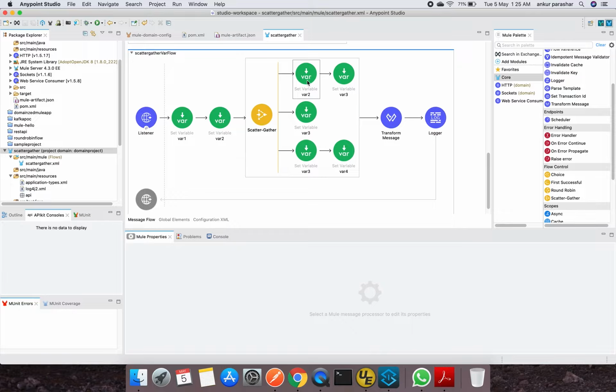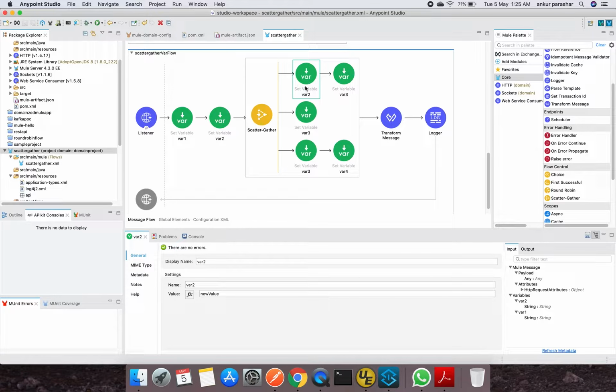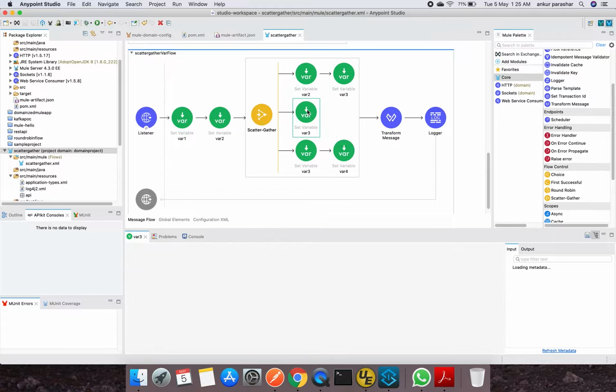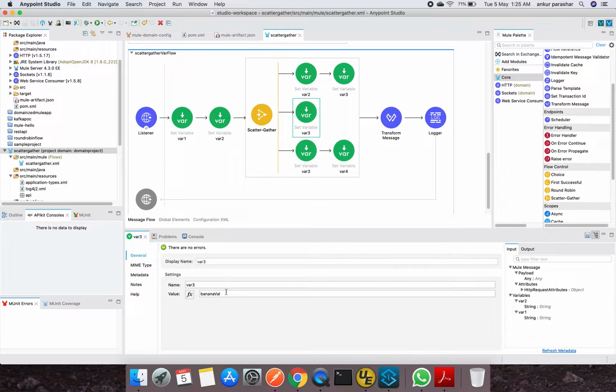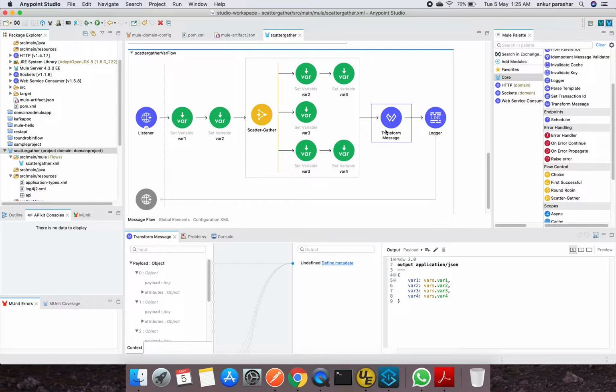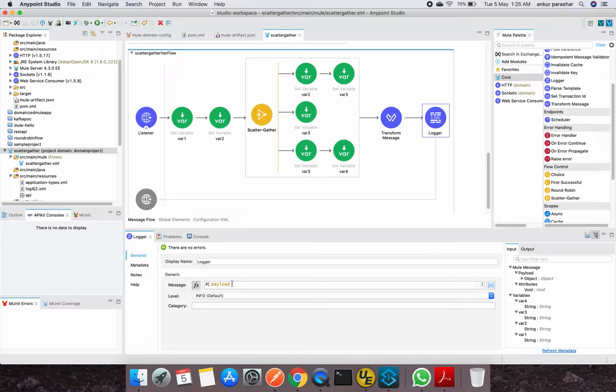In the very first route I am setting the value of var2 as new value, and var3 as apple val. Again in the second route I am setting the value of var3 as banana val. Similarly, in the last route, I am setting var3 as other val. Along with that, var4 is being set to val4. In the transform message out of ScatterGather, I am aggregating all the values of var1, 2, 3, 4 with their respective values, and finally logging the entire payload.